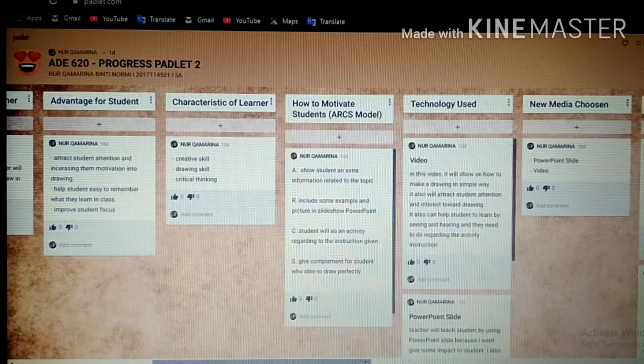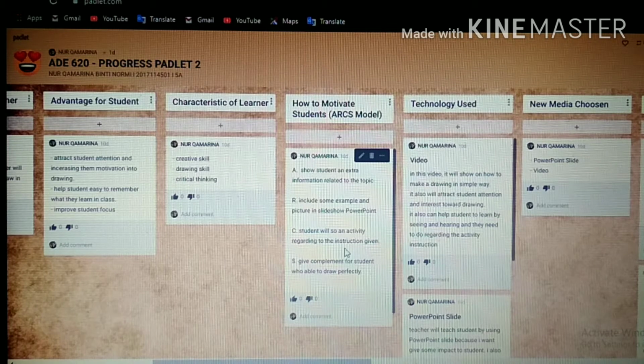Next, we move to how to motivate student, ARCS model. So for A, I will show student an extra information related to the topic. For R, I will include some example and picture in PowerPoint slide. Student will do an activity regarding the instruction given. For S, I will give compliment for student who is able to draw perfectly or correctly.